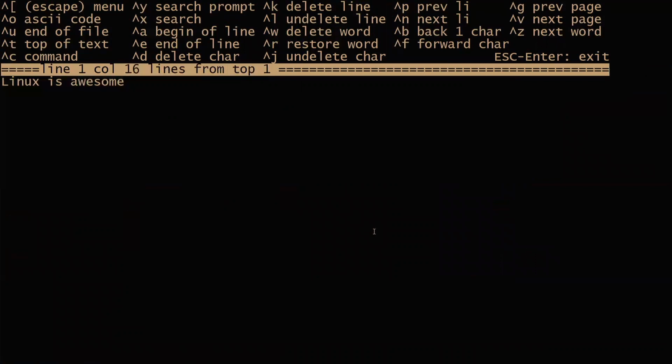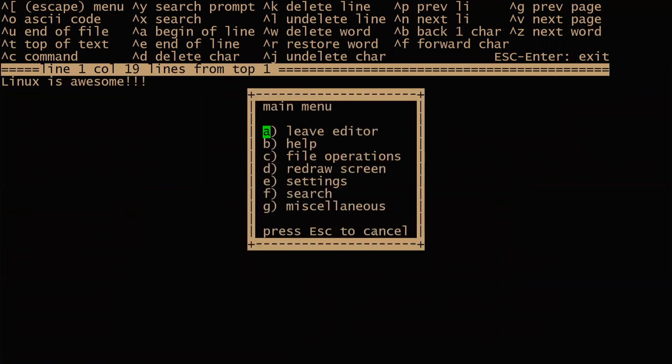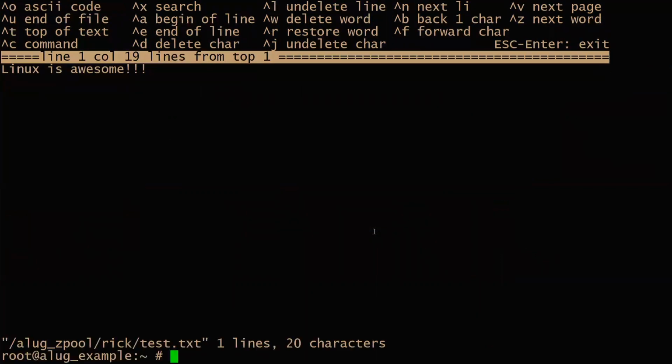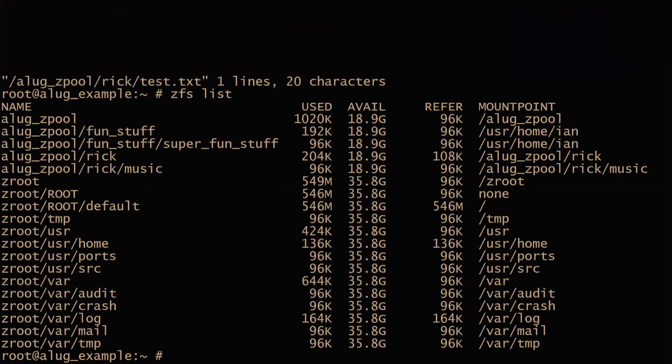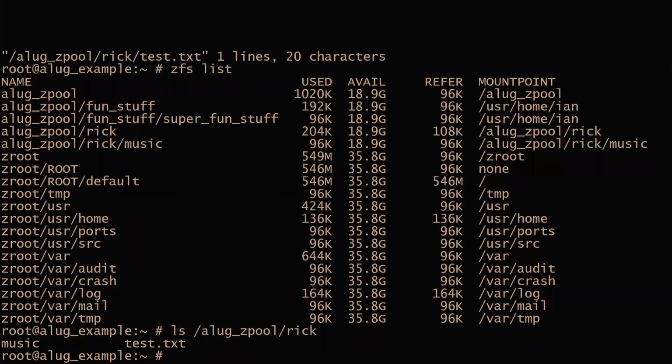All right. So what we're going to do now is a snapshot. So what I've done is I've made a folder, and I've made a document in that folder, ALUG pool RIC. Okay, and we can look at it. And we can see right there, test.txt. Okay, and we know what the file had in it, right?